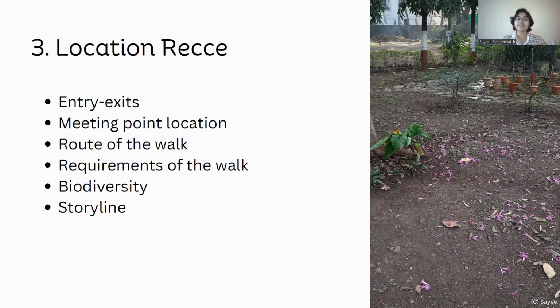I also like to make a storyline of what all I want to share. They can be in bullet points that I want to talk about. For example, if it's a park, then I want to.